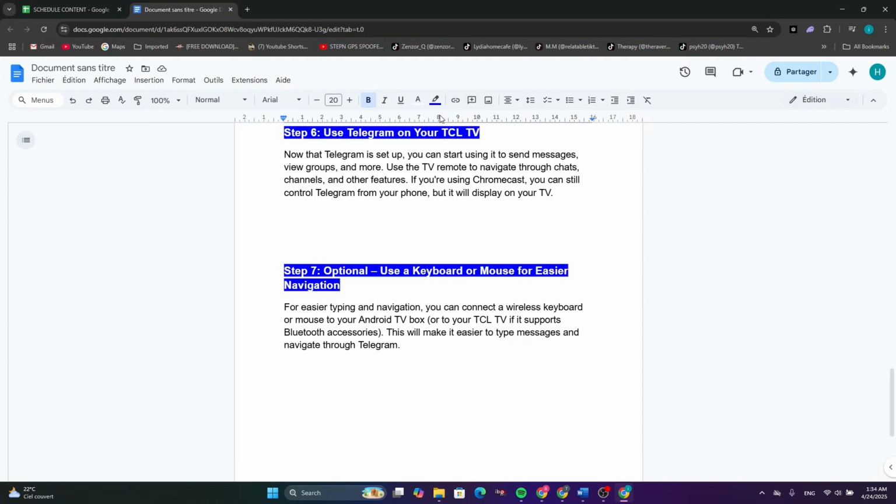And after that, use Telegram on your TCL TV. Now the Telegram is set up, you can start using it, sending messages, view groups, and more. After that, this is optional. Use a keyboard or mouse for easier navigation. For easier typing and navigation, you can connect a wireless keyboard or mouse to your Android TV box or to your TCL TV if it supports Bluetooth accessories.